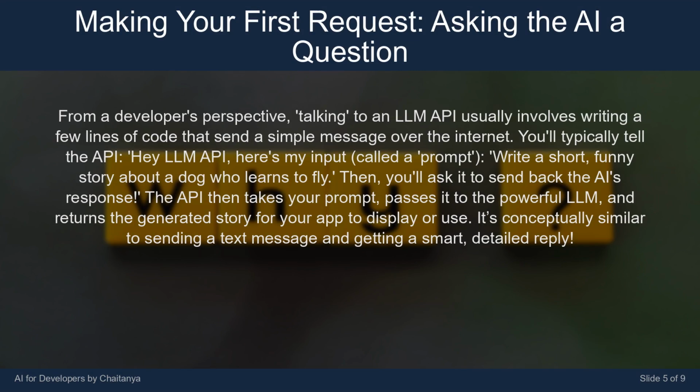From a developer's perspective, talking to an LLM API usually involves writing a few lines of code that send a simple message over the internet. You'll typically tell the API, "Hey LLM API, here's my input," called a prompt. "Write a short, funny story about a dog who learns to fly." Then, you'll ask it to send back the AI's response. The API then takes your prompt, passes it to the powerful LLM, and returns the generated story for your app to display or use. It's conceptually similar to sending a text message and getting a smart, detailed reply.